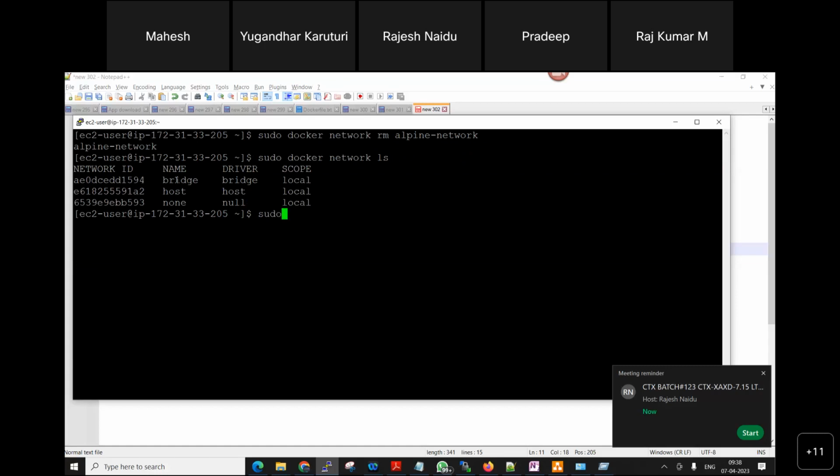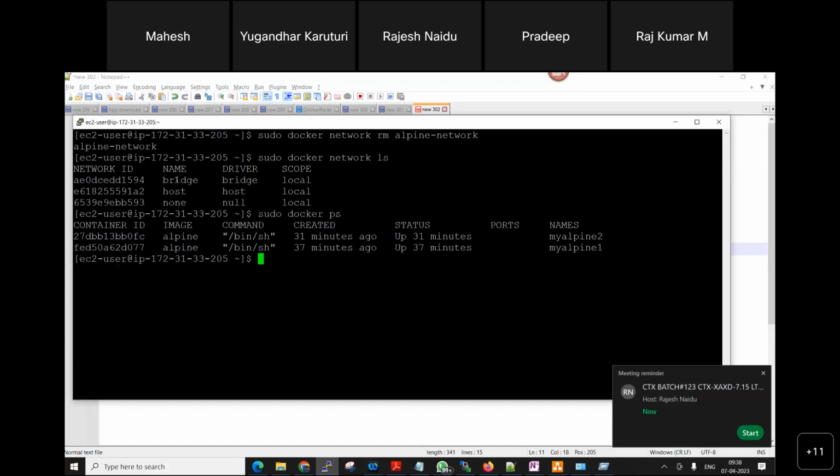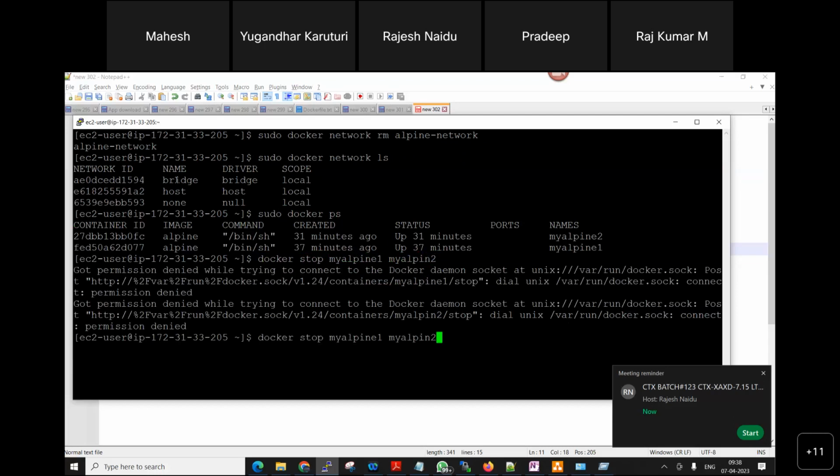So sudo docker ps. These two containers are running. So now you want to stop them: docker stop my alpine 1, my alpine 2. Sorry.